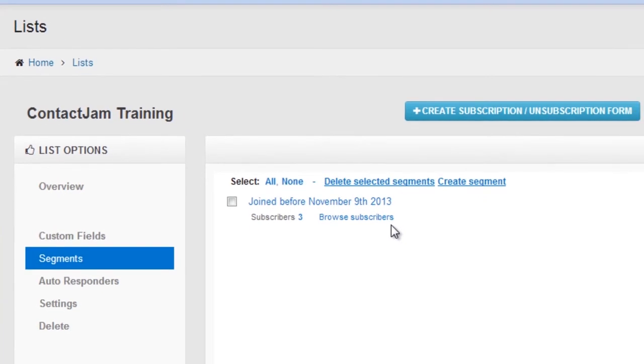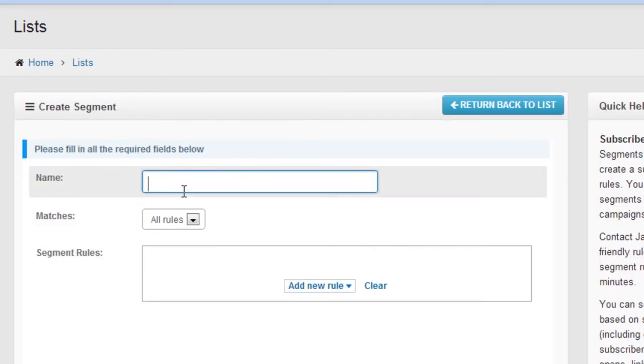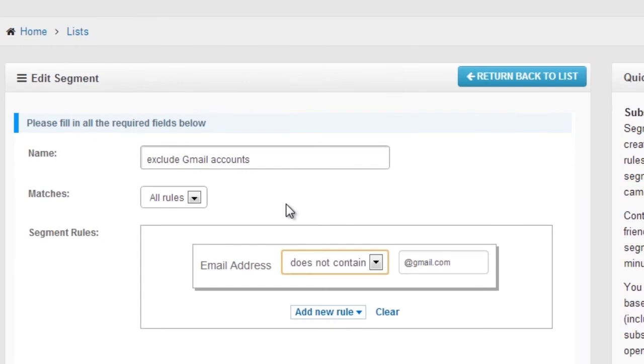We're doing it on Gmail, so let's create a segment. So we go create segment, and we're going to say what it is. And I've done that so I know what it is. So what we're going to do is we're going to exclude Gmail accounts, and this could be anyone. I'm just using them as an example because we happen to have one here.